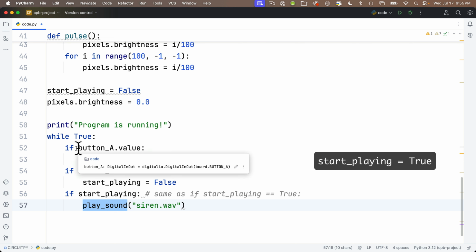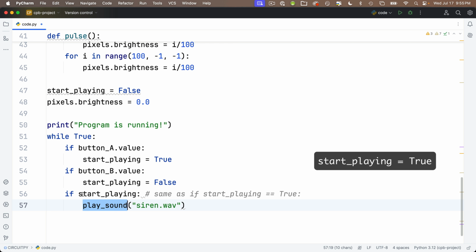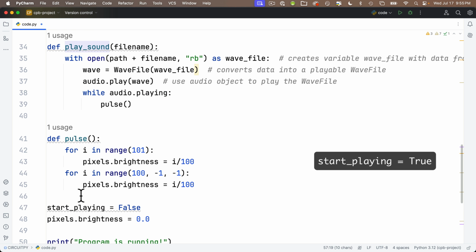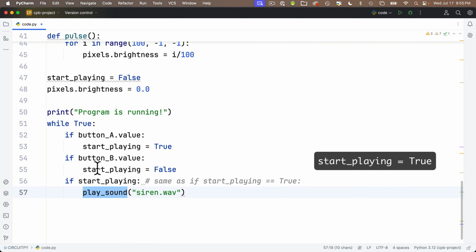Now, if no fingers are down, we skip over the first if statement and the second if statement, but when we hit this third one, oh yes, start_playing is still true. So we're going to play the sound one more time and do the animation. And we'll continue to do this over and over again until button B is pressed.